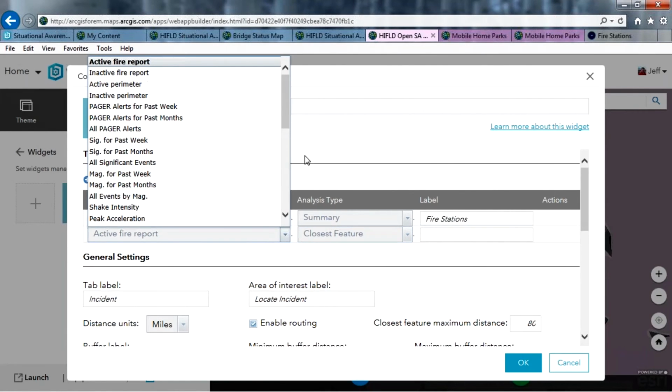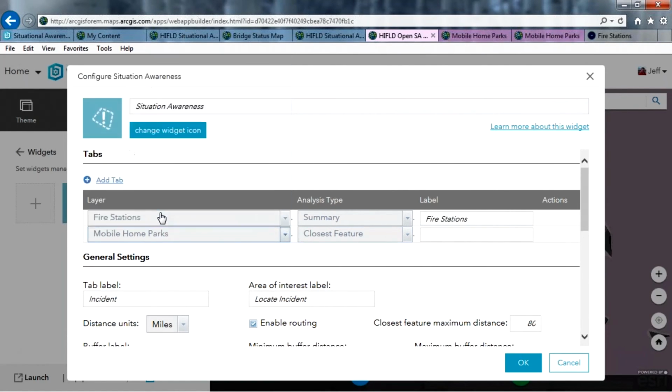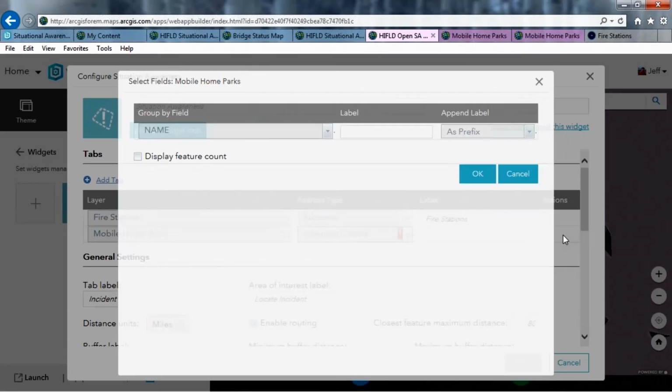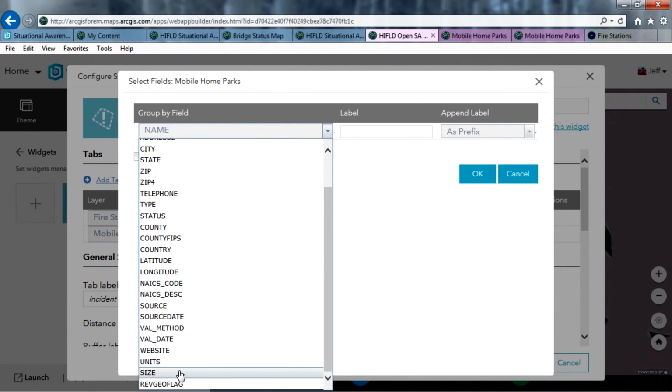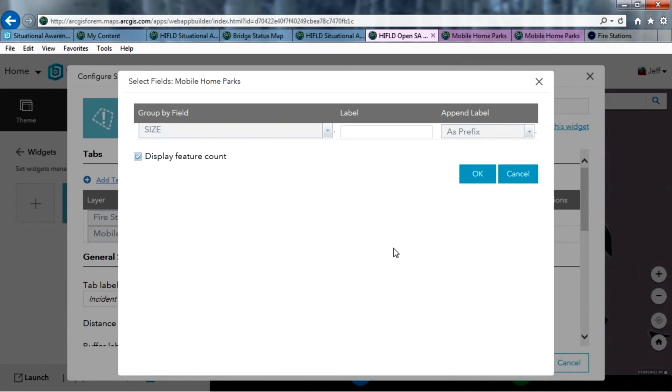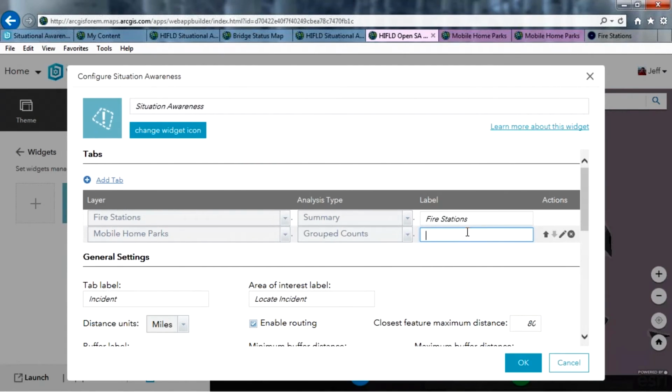Next, I'm going to configure the mobile home parks layer inside here. And in this case, I'm going to just use a slightly different way of displaying the summary information. I'm going to use a technique called group counts. So what this is doing here now is when I come into the configuration tab, I want to pick the size. And what that's going to show is a feature count of the different sizes of mobile homes in the affected area.